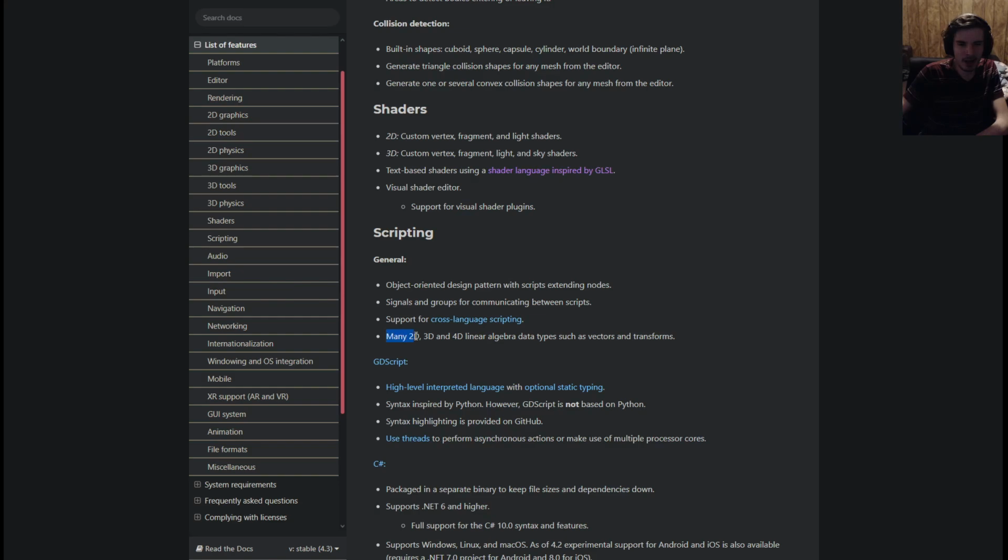Many 2D, 3D, and 4D linear algebra data types such as vectors and transforms. What the fudge?